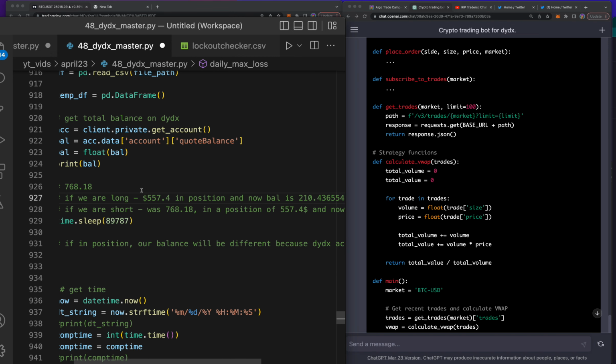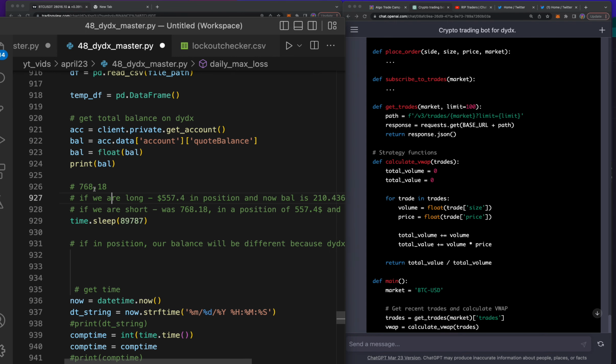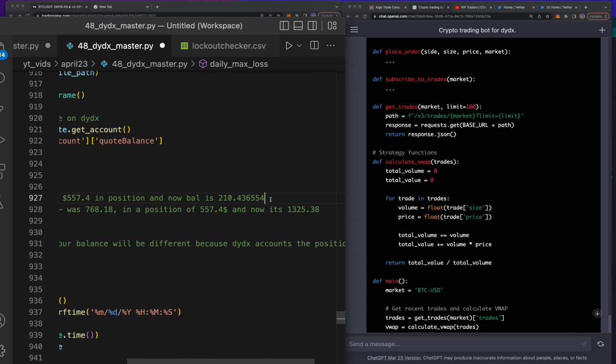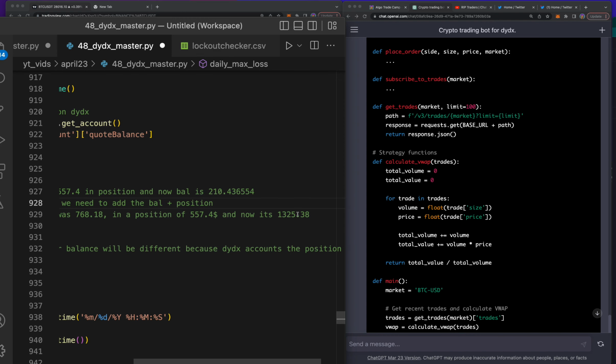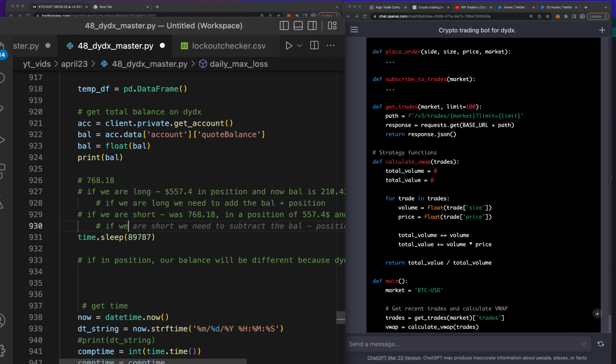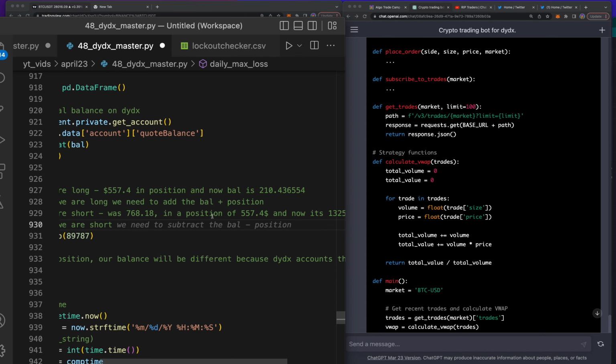So with the fees and whatnot, not the fees, but the after the decimal point, should be about right. So if we're long, we need to add the balance plus position. And then if we are short, we need to subtract the balance minus position to get the real balance.